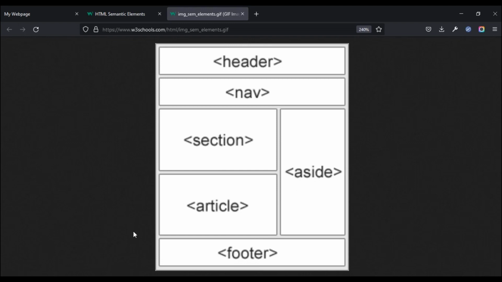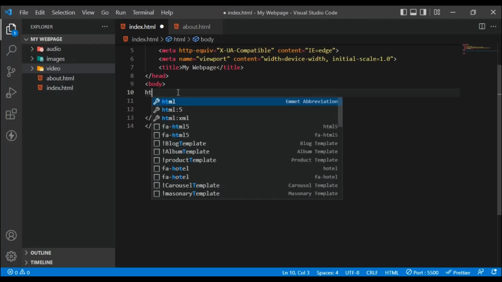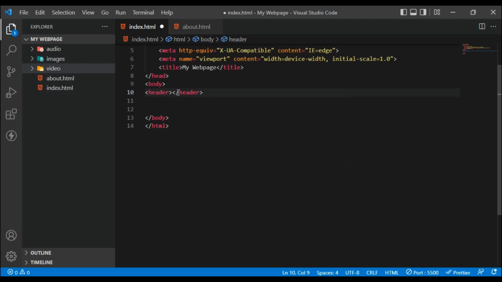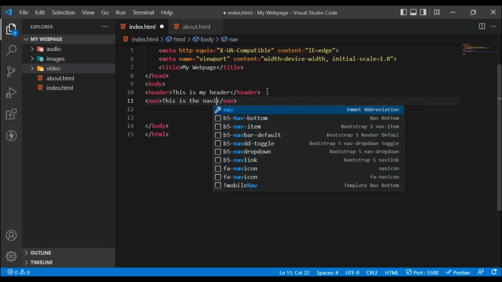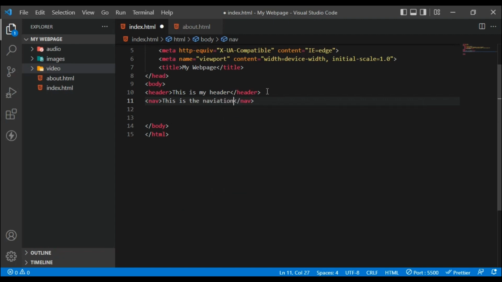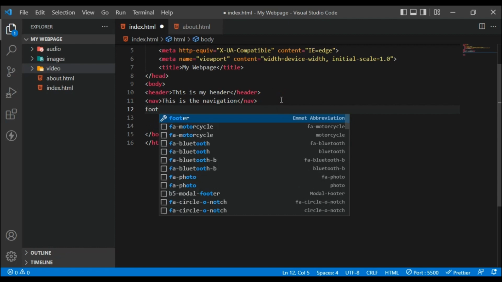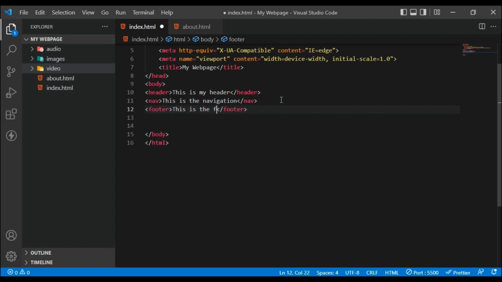Okay, let's look at that in HTML. Now, all of these sections have different HTML tags, different HTML elements, which show what they are actually for. So for example, I can have my header, and let's say this is my header, and then I can also have my nav, which says this is the navigation. And then I can have my footer, which says this is the footer.